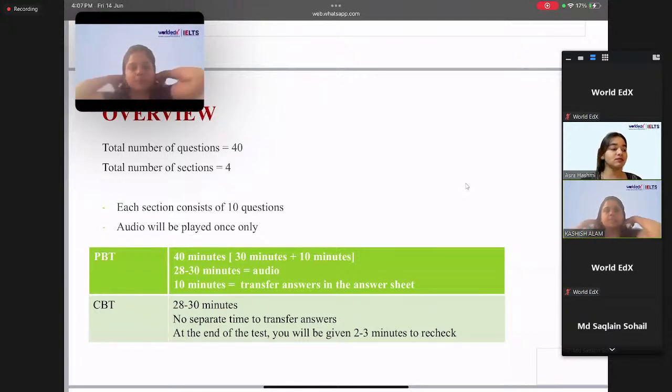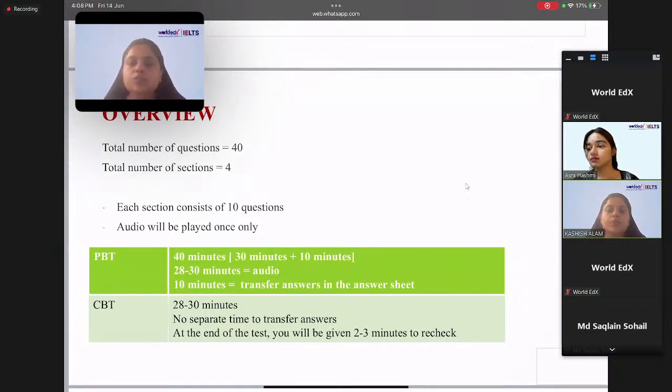Before I proceed ahead, let us understand the overview of the IELTS listening section. Overall, in the IELTS part, you are going to have 40 questions in total. There will be 4 different sections. Each section will consist of 10 different questions. An audio will be played. This audio will be played only once. That's the biggest challenge with the listening part. You cannot listen to this audio again.